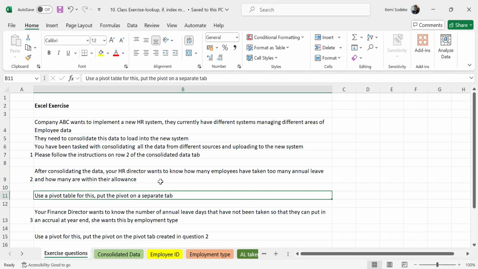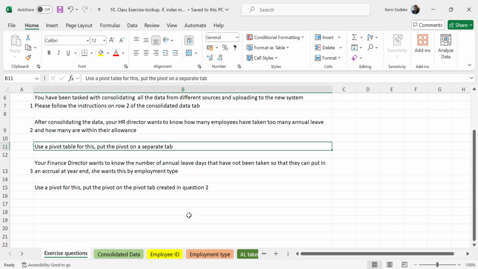And after the consolidation, the HR director wants to know how many employees have taken too much annual leave, because they've not been able to do that because of the different systems. And also your finance director wants to know the number of annual leave days that are not taken, so that they can put in an accrual at year end. So these are real life things that you'll be asked to do at work as a data analyst, business analyst. So you need to be able to do this kind of thing.